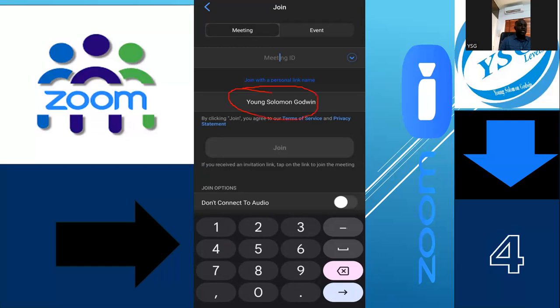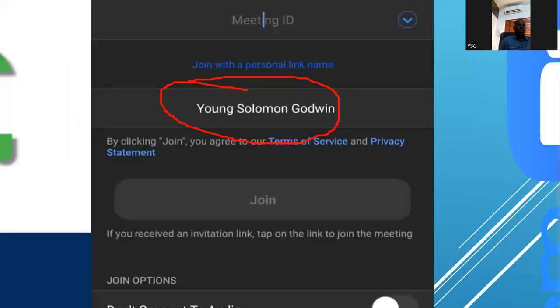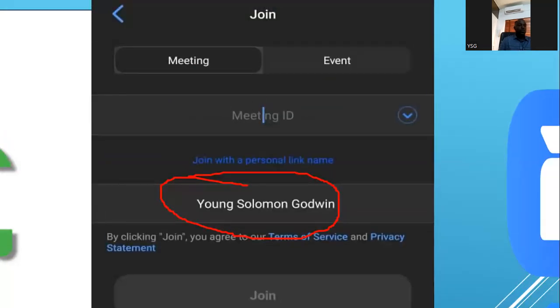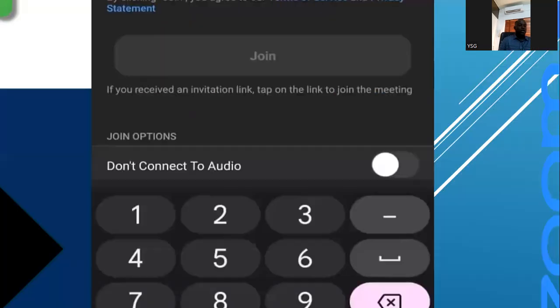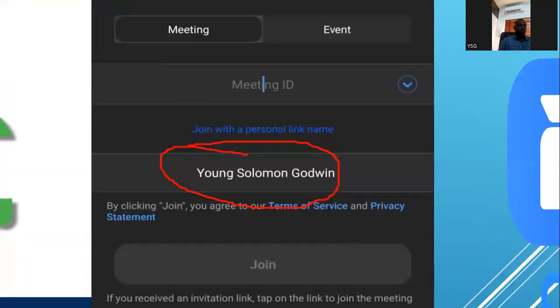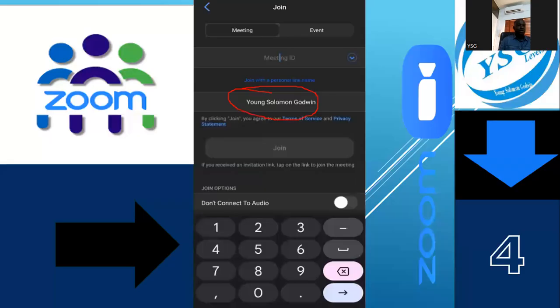Because I've already signed up for Zoom, I already have my details, and that is why it's coming up with my full name, as you can see. In your own case, you can also put your full name while you are trying to join the meeting, so that they will know your name and may be able to address you by name. After this, you put in the meeting ID here and your name is there. You tap on join.